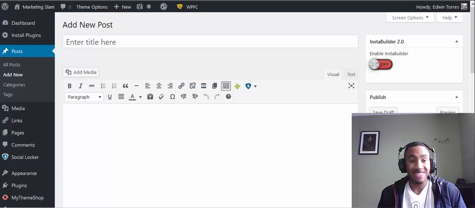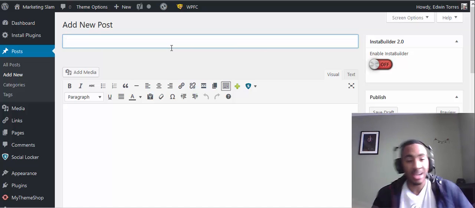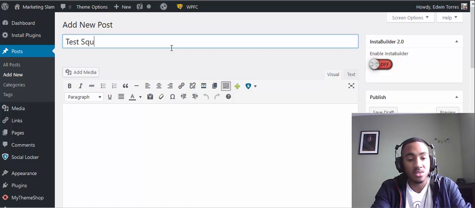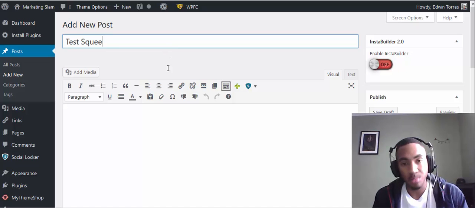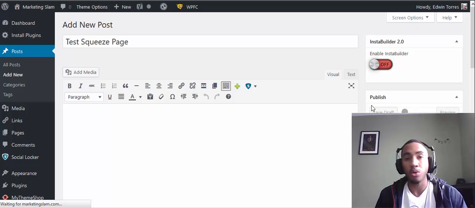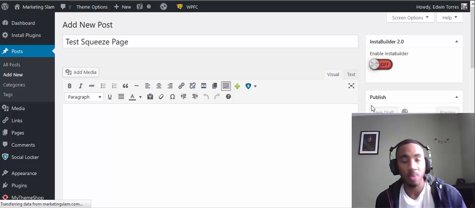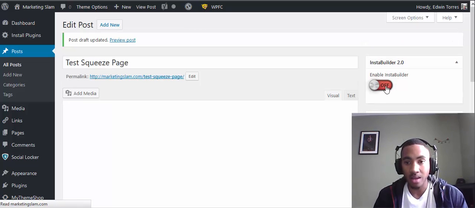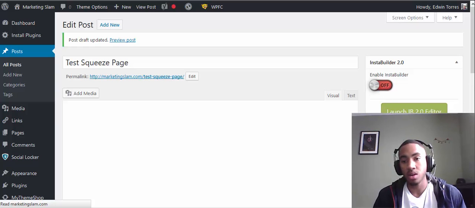So I'm going to use Instabuilder 2. We can use whatever you want, and it's pretty much the same process for any plugin or any way you do it. So first things first, I'm just going to create a random title. I'm just going to put here test squeeze page just for example purposes. And with Instabuilder 2, you have to create a draft of the page before you can mess around with the plugin.